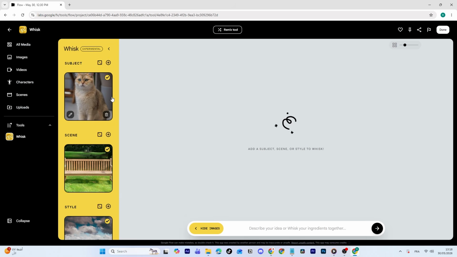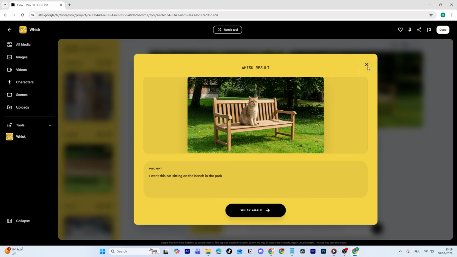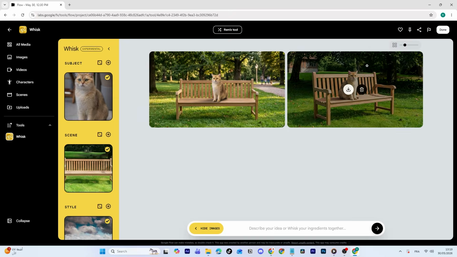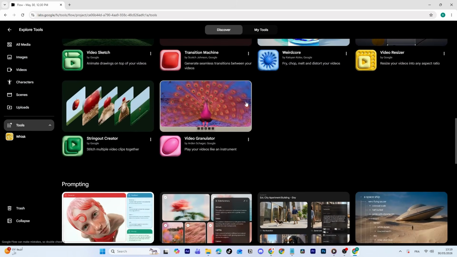Then in the end, I write the prompt or idea I want. For example, I can say, I want this cat sitting on the bench in the park. And when I press enter, it actually creates two images of the same cat in the place I chose, and the image is realistic, exactly matching the style I selected. And there are many other professional tools you can try as well. I'm sure you'll like them.